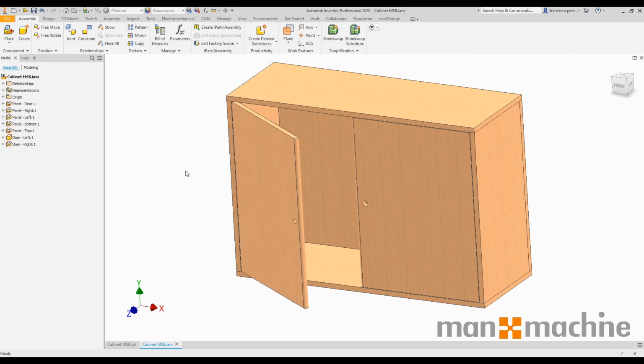So that was the introduction to multi-solid body modeling in assembly with some parametrics thrown in for flavor. I hope you learned something interesting. I hope you learned something that might be useful for you.